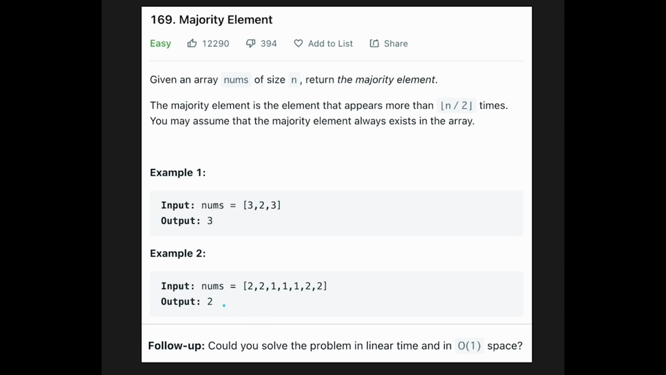It's a very simple question. And we have a follow-up question: could you solve the problem in linear time and O(1) space? Actually, I came up with two solutions. The first solution is linear time, but order of n, so linear space complexity. And the second solution is linear runtime and O(1) space. So I'll show you how to solve this question in two ways.